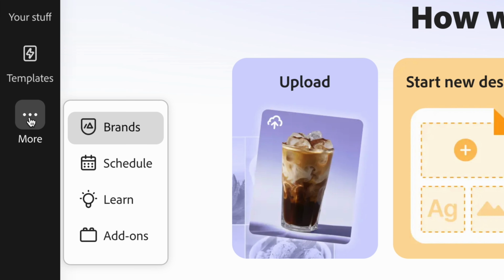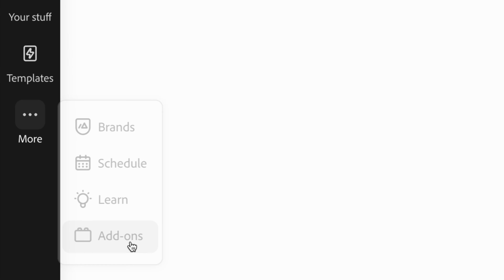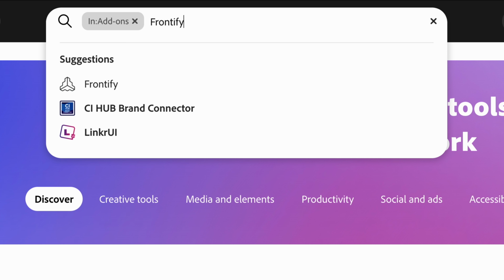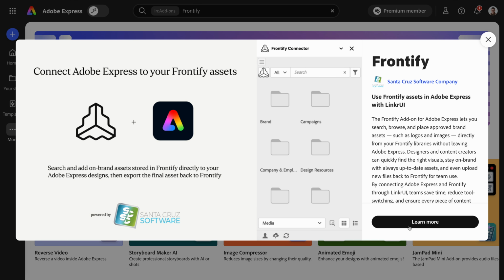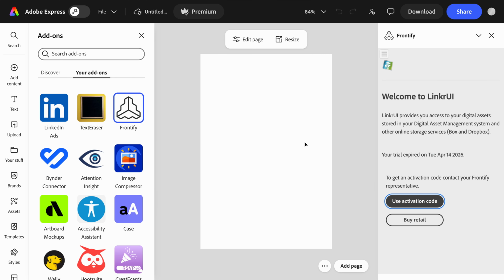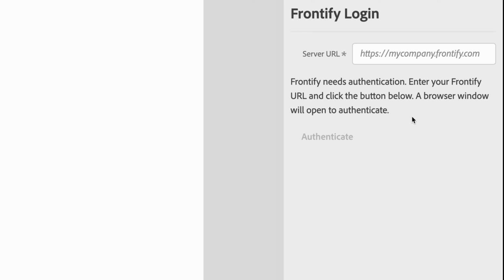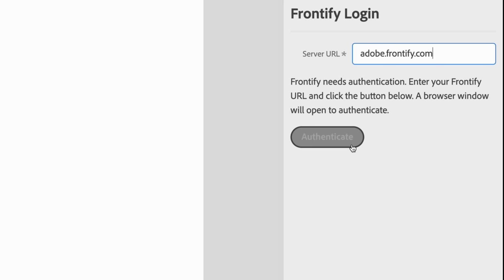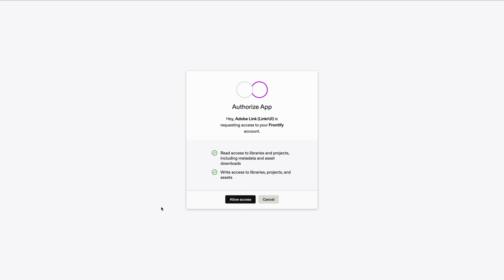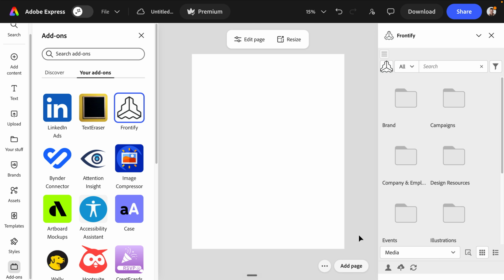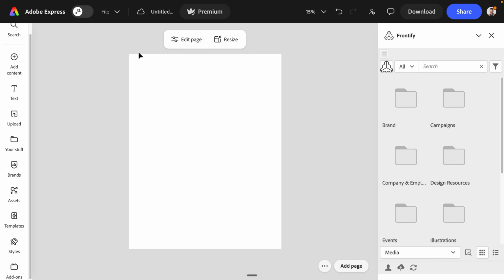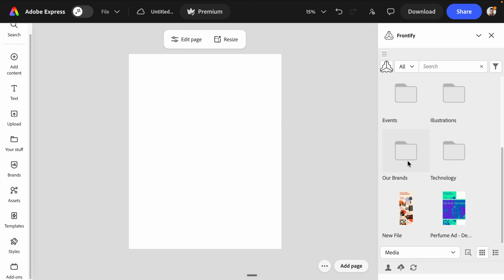Let me show you how to set it up and how to use it. Open Adobe Express, go to the Add-ons Marketplace, and search for Frontify. Click Add. You'll need to enter your Frontify DAM URL or domain name and sign in with your Frontify credentials. Your company admin can provide an activation key. Once you're logged in, the add-on panel appears on the right side of the editor with your full Frontify library.